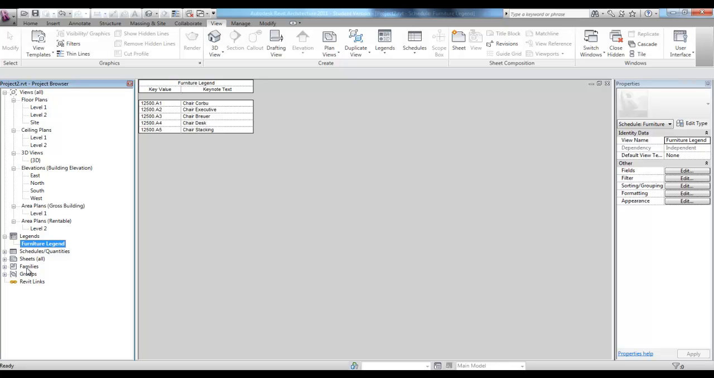So in the project browser, we have a furniture legend, and when we create sheets, we'll be able to drag and drop the furniture legend and the plan into place and see the legend and the keynotes.